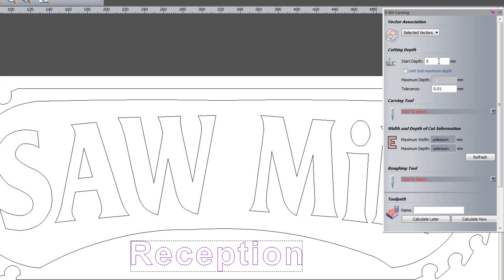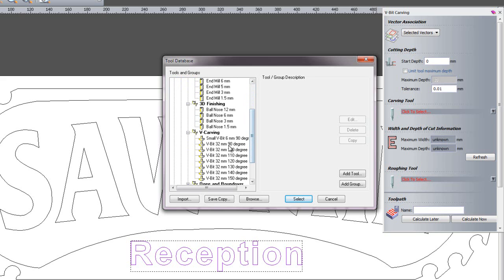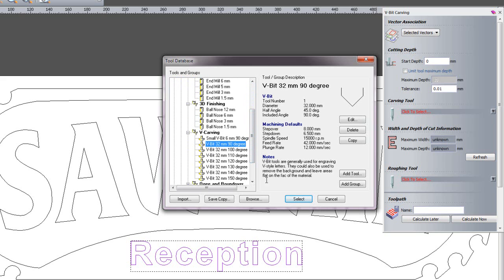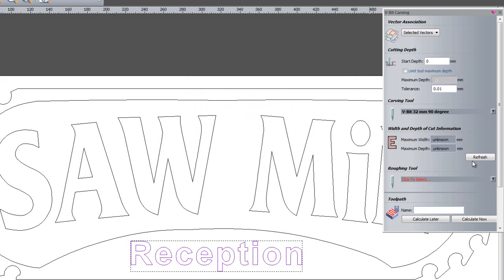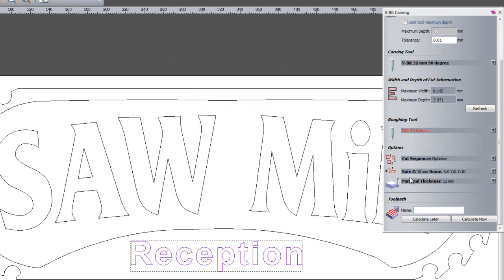The limit tool to maximum depth, make sure that that's not selected, and the tolerance is fine at 0.01. Going to select a carving tool. Going to use a 32mm 90° VBit, select that. If you wanted to know the depth, just click refresh. It's going to go in 3mm, and the safe Z and material thickness should already be set up, so I'm just going to click calculate now.